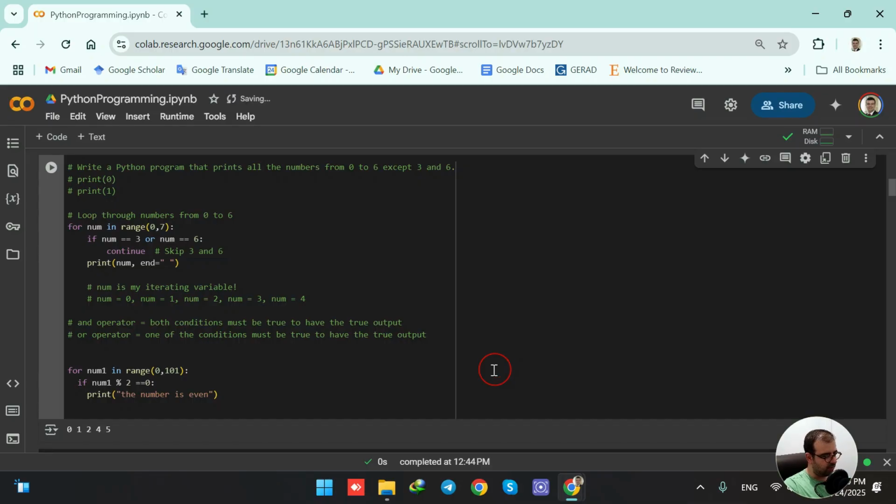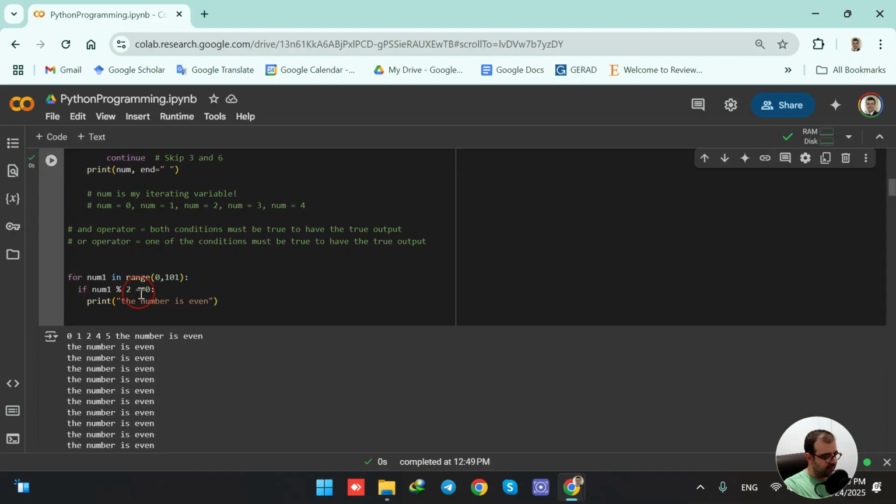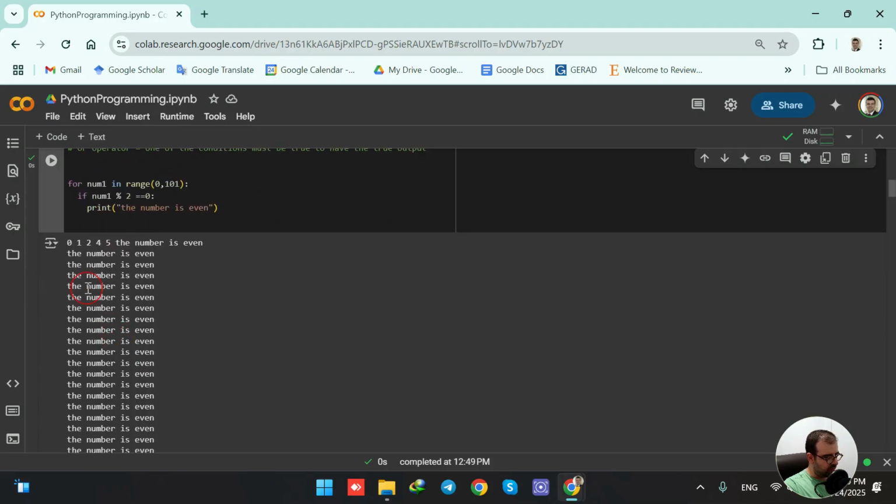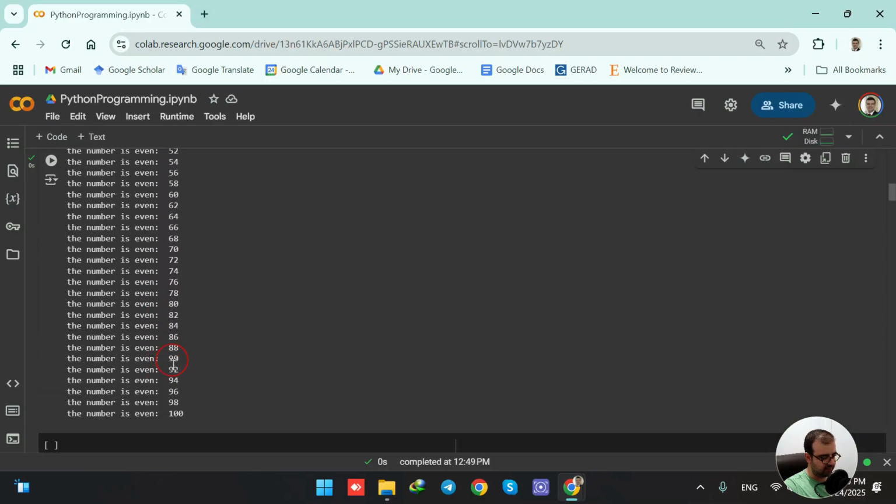So when I run the code now, let me also print the code. Okay, we see that the number is even, the number is even. So also I need to have the num1 in each iteration, so it is going to show me which number is even. So when I run the code, it says the number is even. It's 2, 4, 6, 8, 10, etc. until the end, you see.